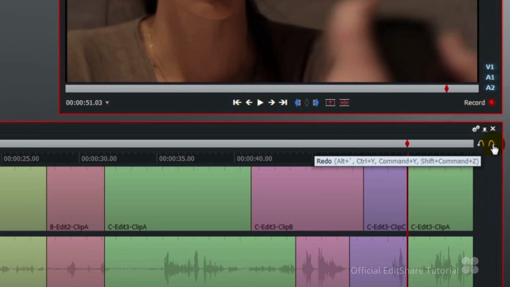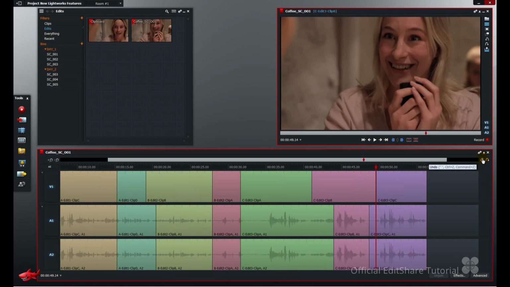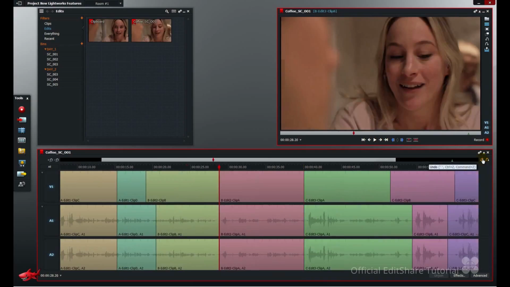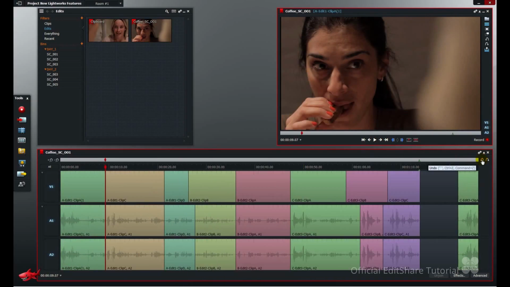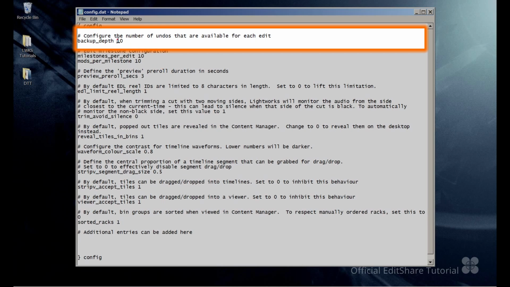Okay, so that's done. If I go back through the undo steps 10 times, we go back to where we started, but not quite. If I press it for an 11th time, our orange shot that we lifted in the first place has not been replaced. So what I'm going to do is close Lightworks, relaunch the config.dat and change my backup depth value for the undo stages to 15.